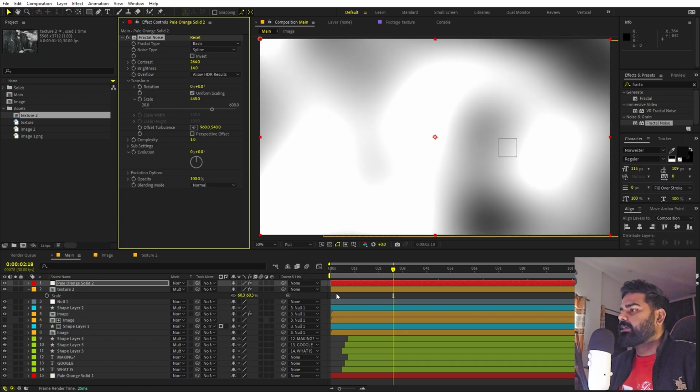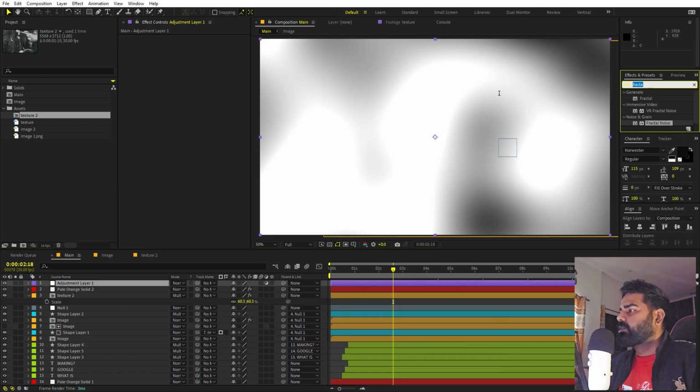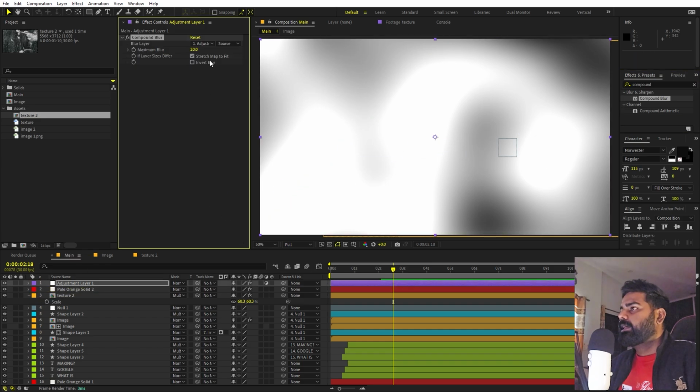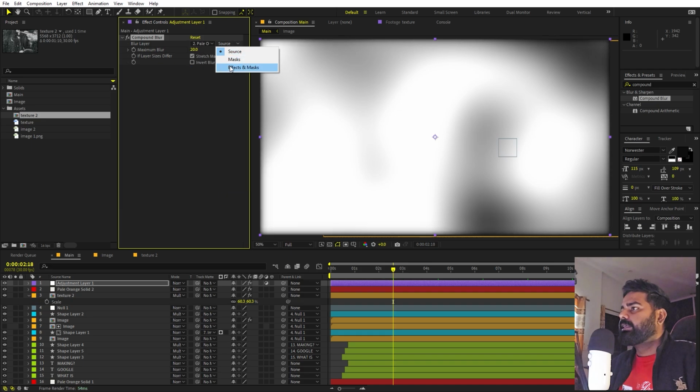Now we are going to create a blur layer. So for that, let's add an adjustment layer. And onto this one, let's search for compound blur and let's drag it onto this adjustment layer. And under the blur layer, we can select the solid on which we have applied our effect. Also make sure that this is set to effect and mask. Now we can hide this.